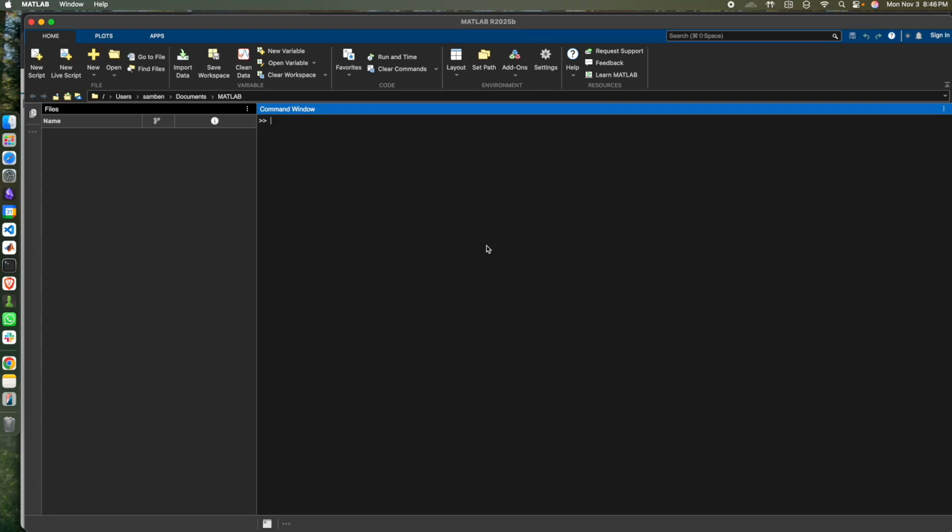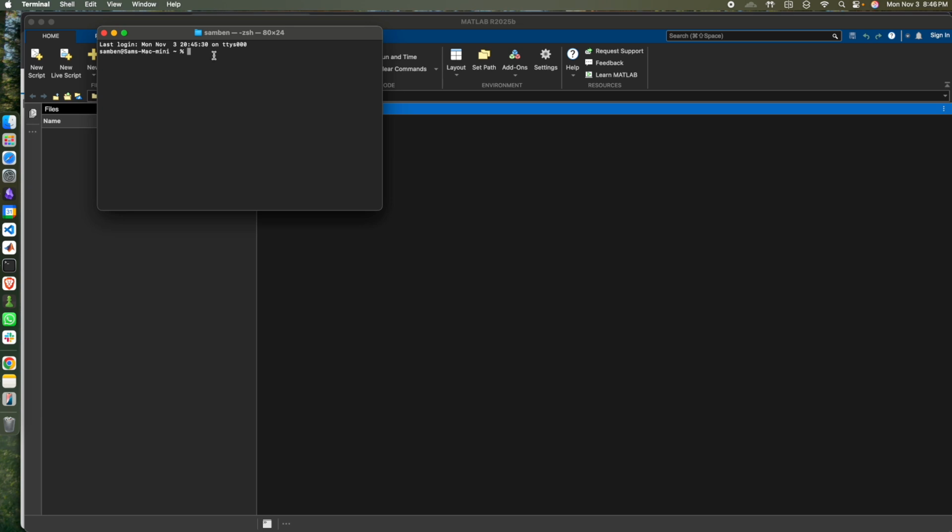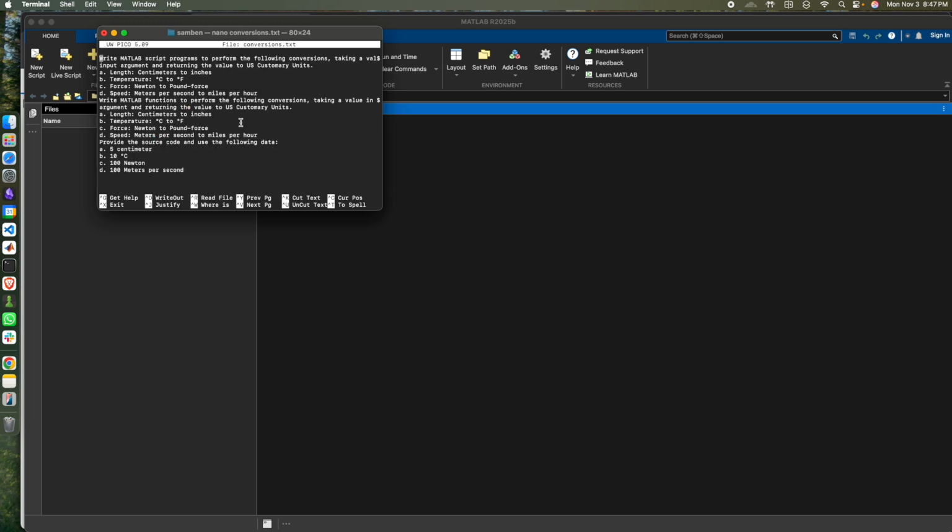Hello everyone. So today we're going to write a short MATLAB program to convert some units from metric, like centimeters and Celsius, into US units like inches and Fahrenheit. Let me pull up the file I've got saved here, the conversions file. So that's basically our problem for today. This is the one we're working on.